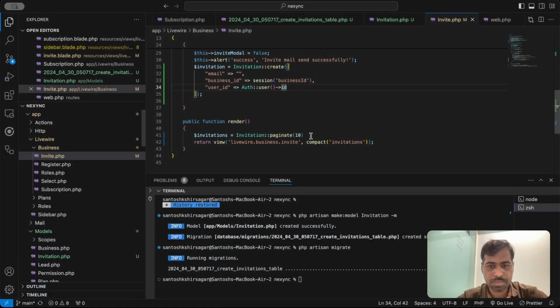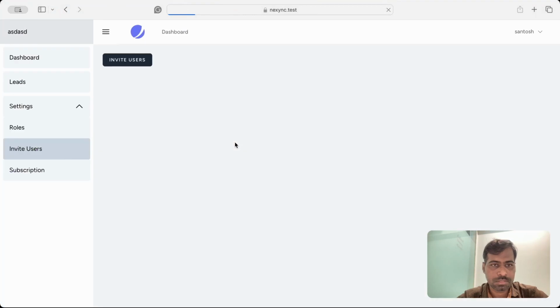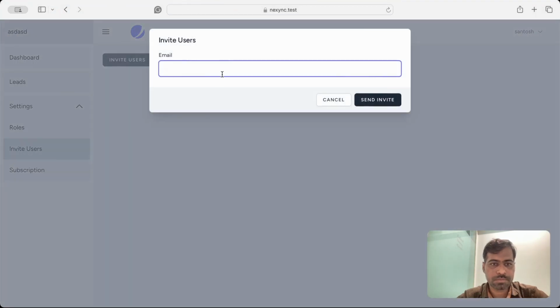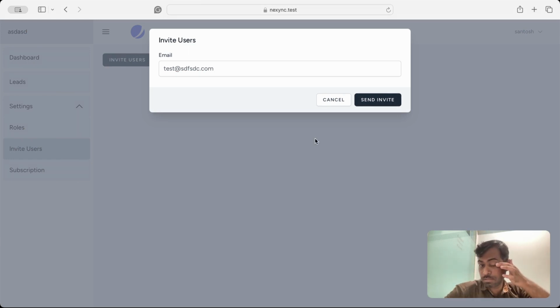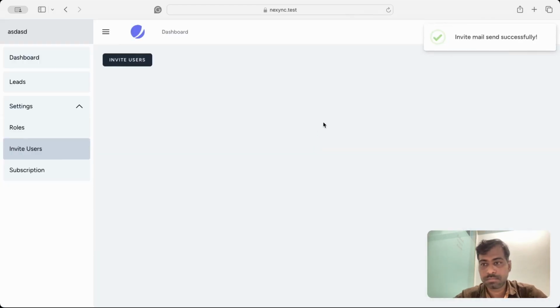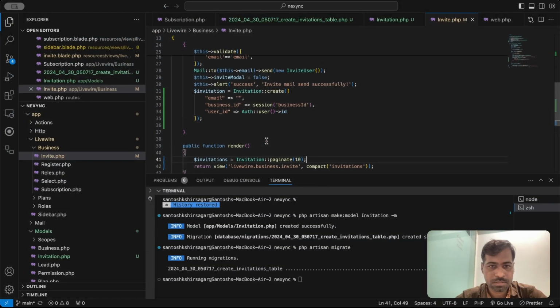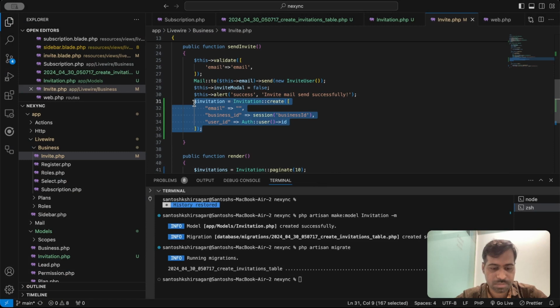Okay, semicolon should be here. So invite user test at .com, send invite. So it will take some time. Invite mail sent successfully, but it doesn't add that data. So let me check what is the issue.